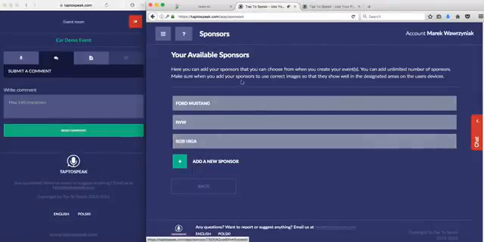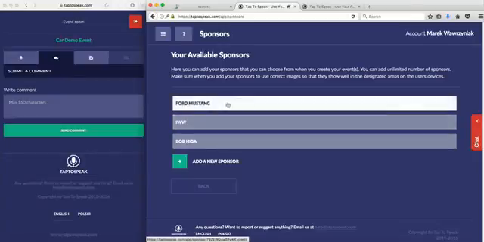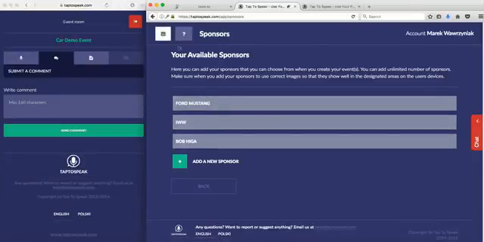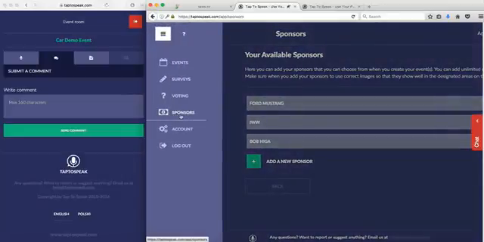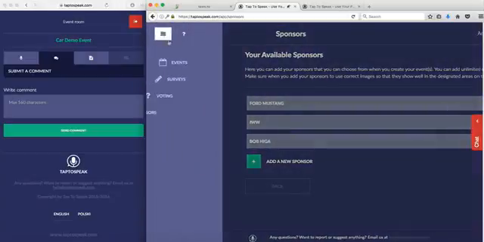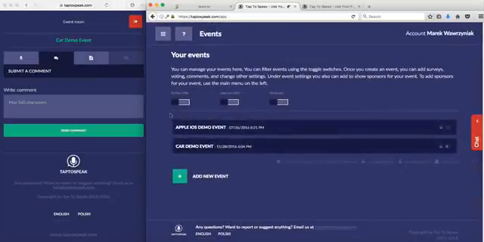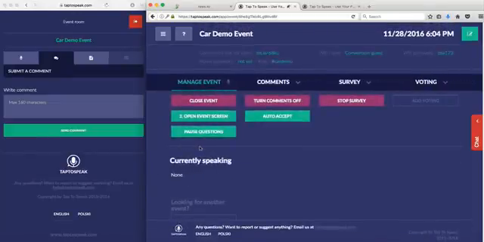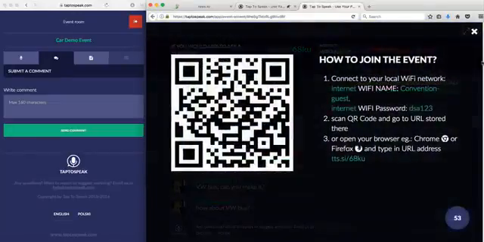You notice we added three sponsors to our master sponsor database, and you do it per account. So this account user of Tap to Speak can have as many sponsors as they want to. We added three, Mustang, IWW, and Bob Higa. So how does it look during the event? You'll go back to your event, and I'll go back to our car demo event. At this moment, there are no sponsorships.